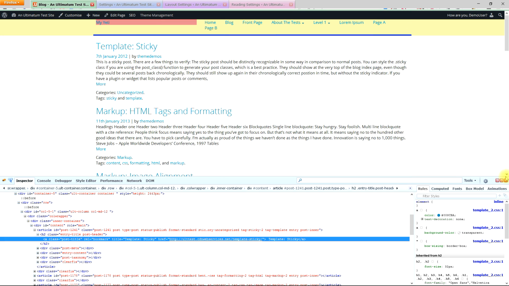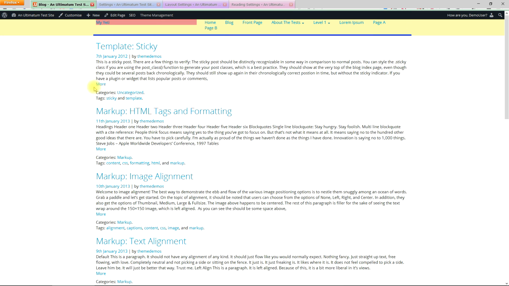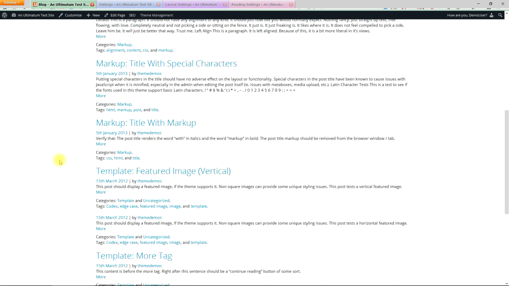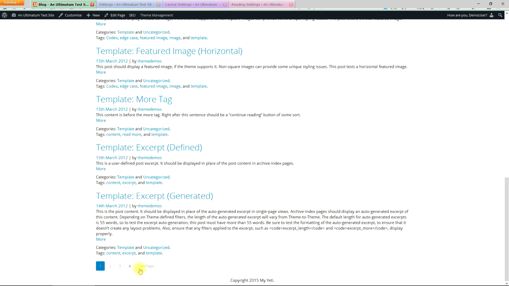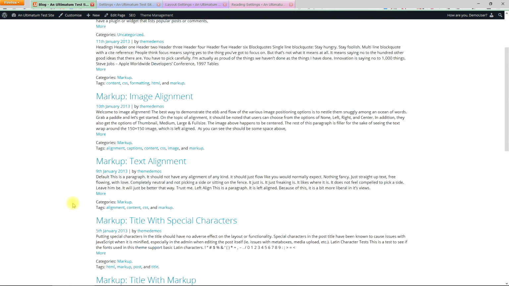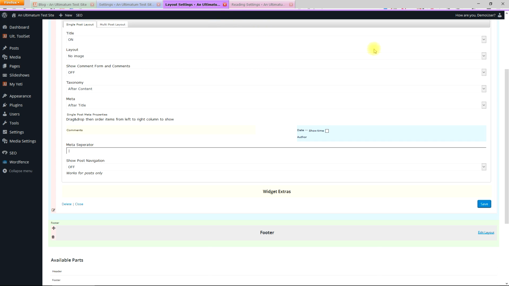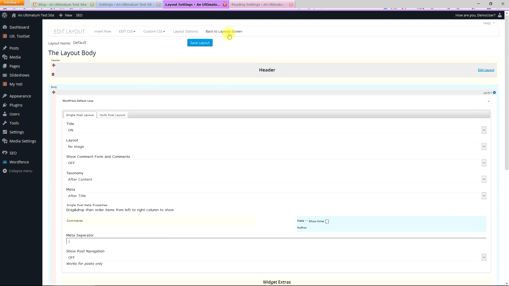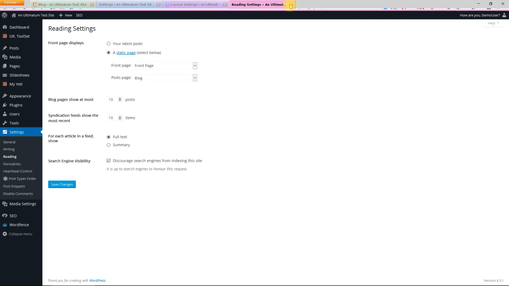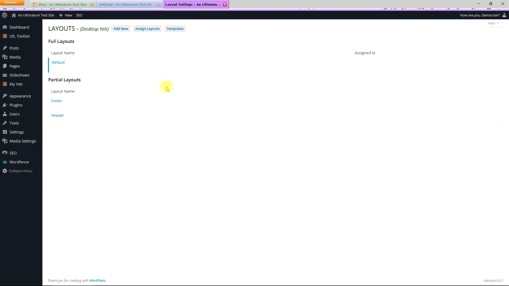Now at the moment the page doesn't actually have an H1 on it, so you might choose to put some title on. That's up to you. And you can see there that we've got the pagination as you would expect. So that's a brief introduction to layouts and templates in Ultimatum. I hope that's given you an idea of how the system works.